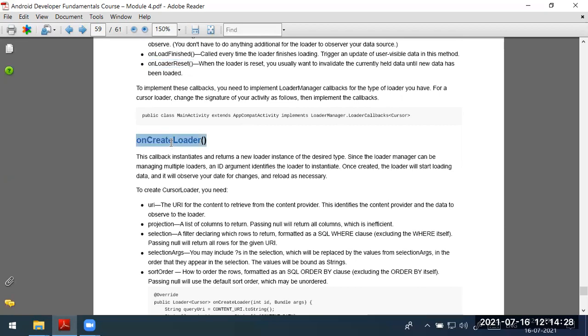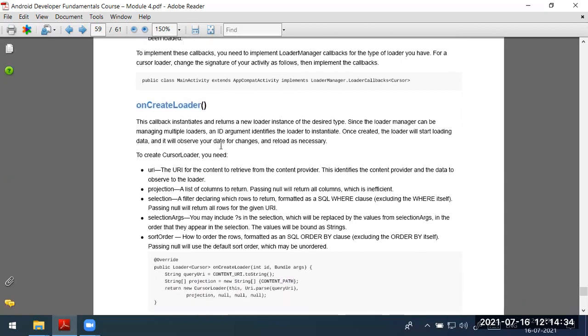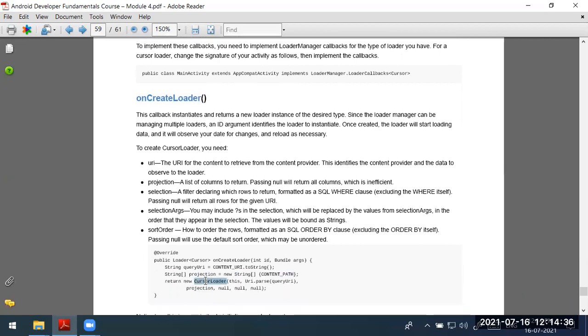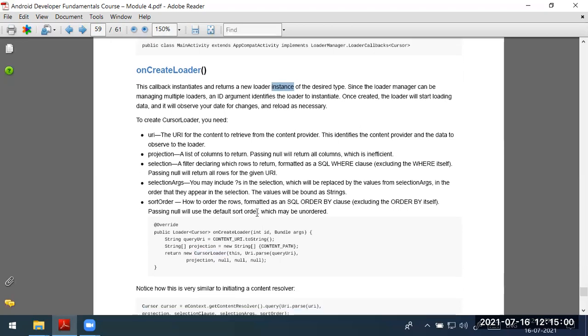What is this onCreateLoader? The onCreateLoader is going to give you the new loader instance. It will instantiate the callback and it will return the new object. Okay. What all does it contain? What are the arguments? See this. In which class is it going to create? That is what this means.